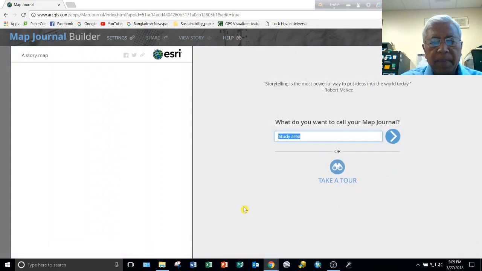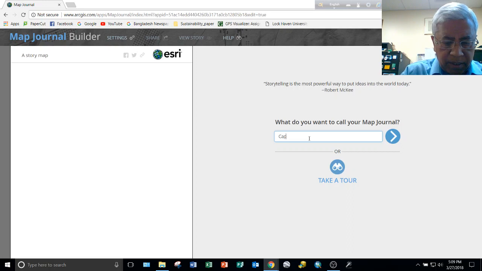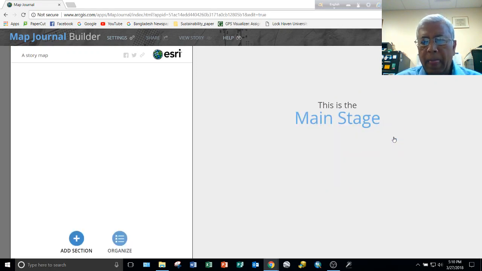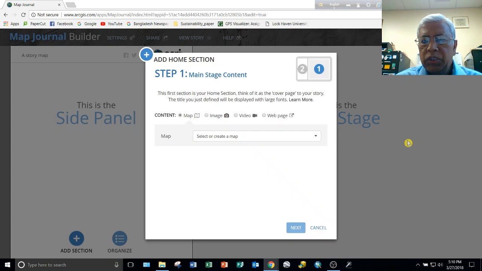So I say start, and what do you want to call your map journal? You can say things like maybe capstone research project. And if you want to learn about it, you can take a tour as well. So that will open up your first panel. They call it main stage content. Remember I mentioned two areas, one the big area, one the small area.